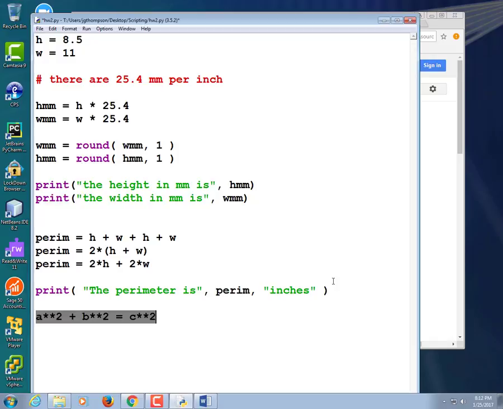So we can do that. Let's just calculate the squares first and then take the square root of it. We could do it all in one shebang, but it makes the thing look more complicated. So c squared is equal to h to the power of 2 plus w to the power of 2. But now we need to take the square root of it.